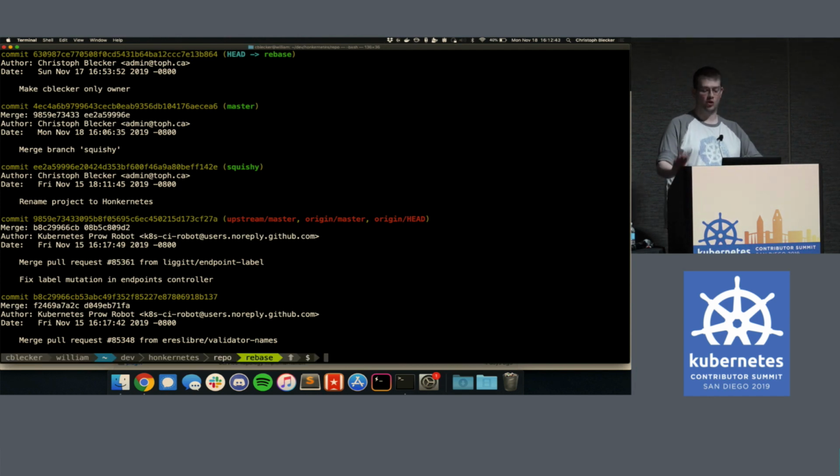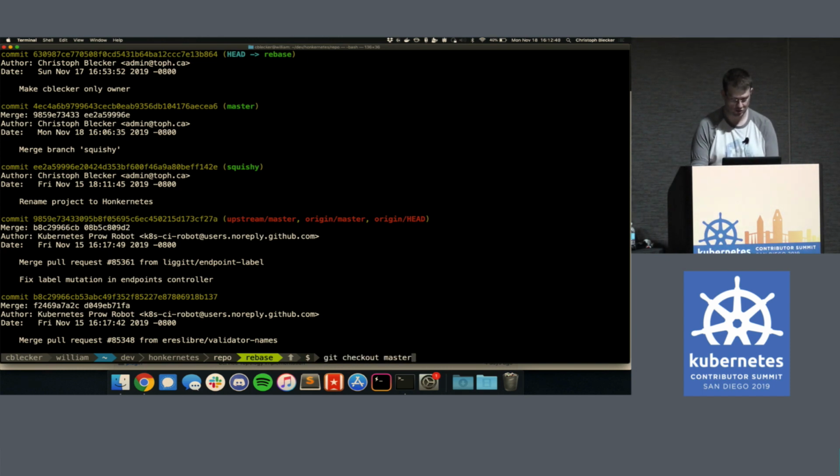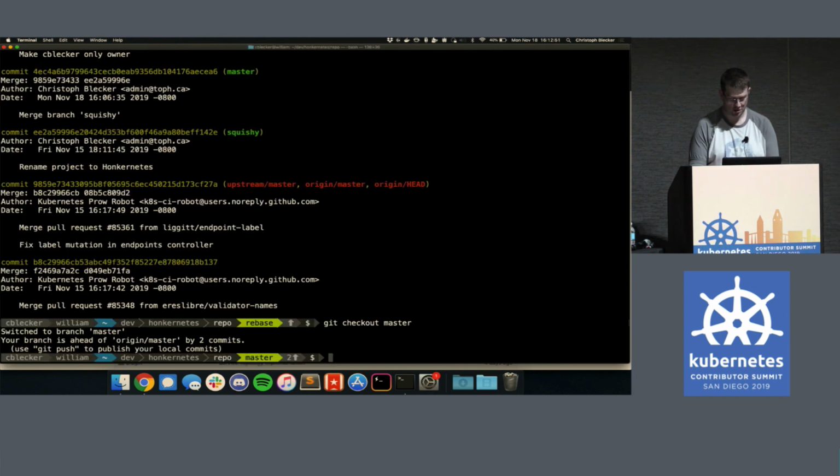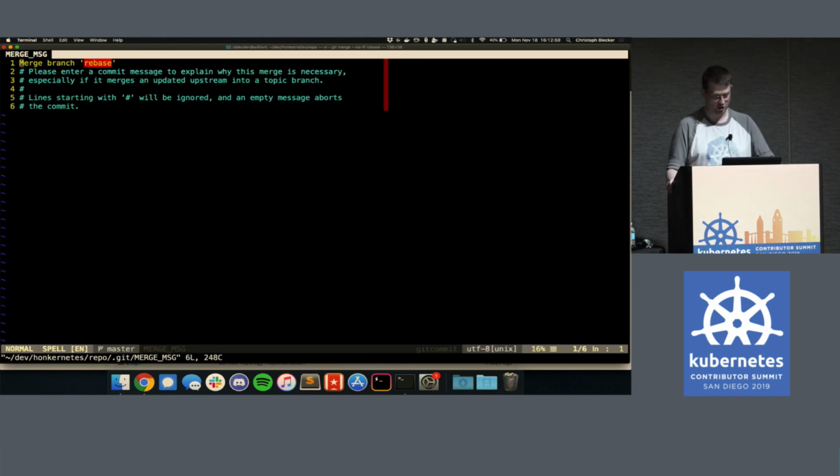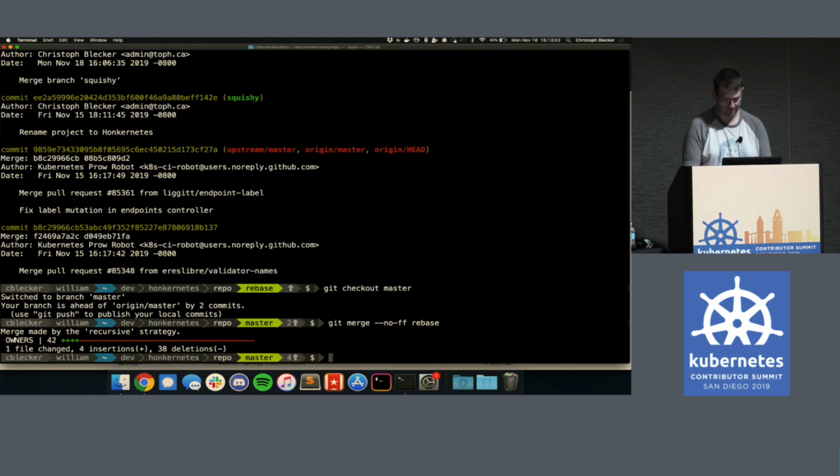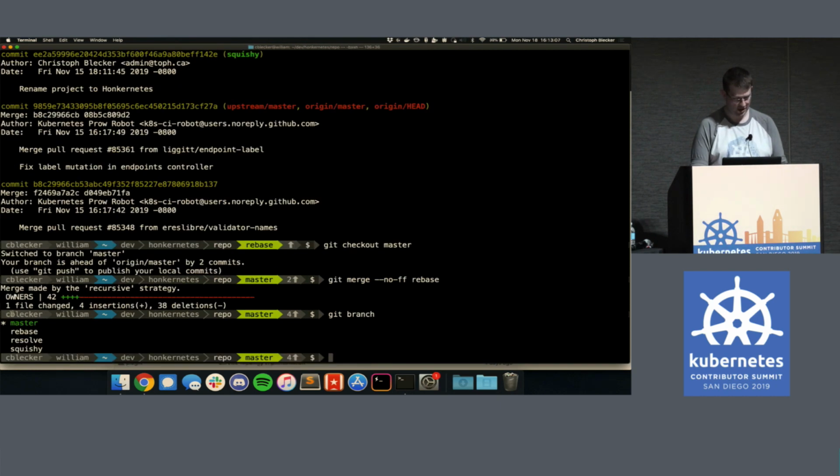So now we're going to look at something slightly more complex. I'm going to bring this back to master, and I'm going to do another merge of my rebase branch. Yes, I want to merge rebase, and I'm done. So now I'm going to look at my branches again. I want to pick out the resolve branch.